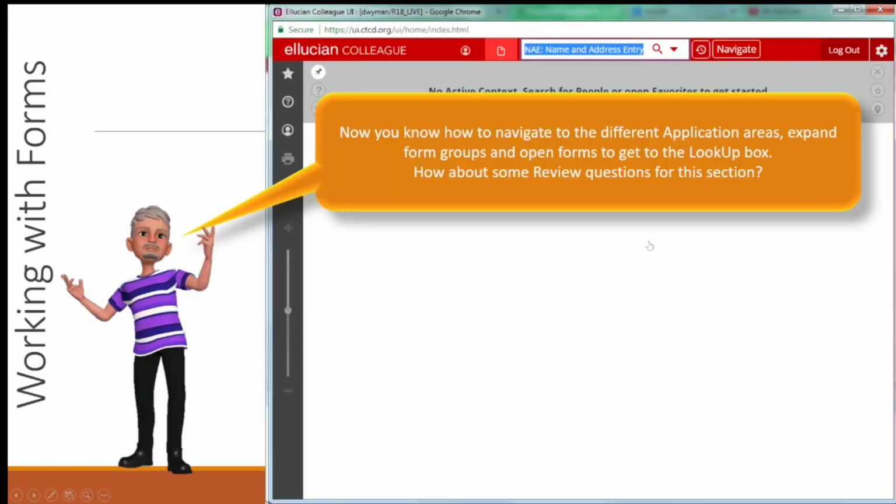So now that you know how to navigate to the different form application areas, expand form groups, and open forms to get the lookup box, where you would search for a specific person, let's look at some review questions, and then you can move on to the next lesson.